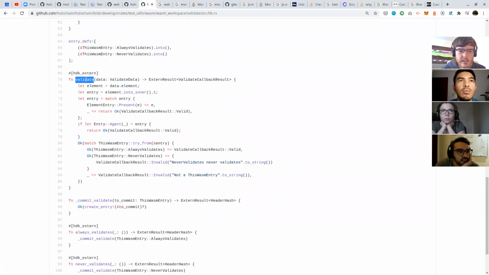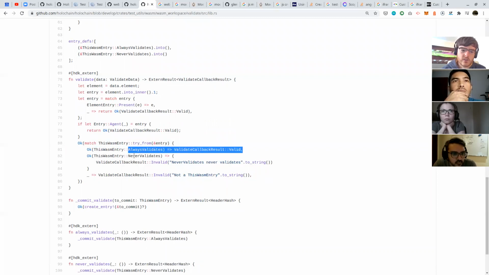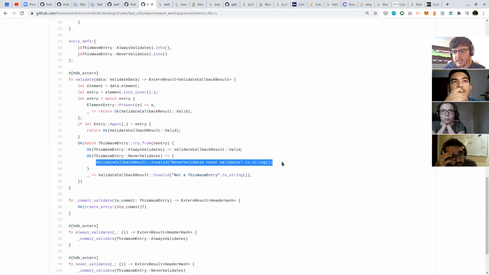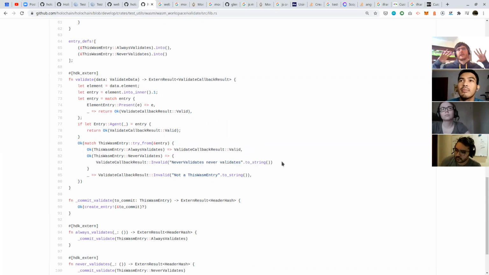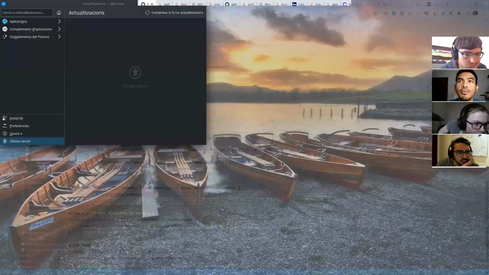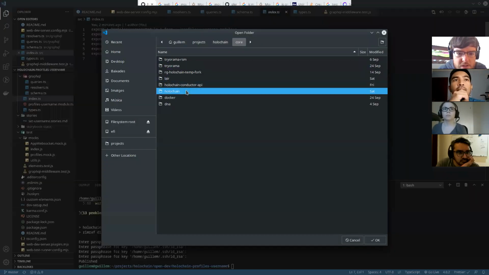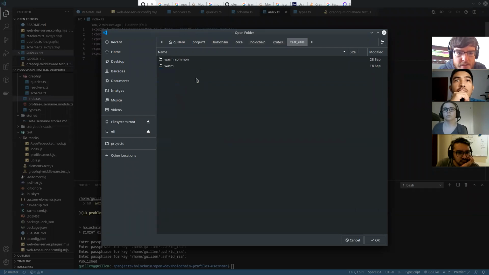So here, what they are doing is saying, okay, if the entry is of this type, then it always validates. If the entry is of this type, then it never validates. This is just a very silly example to show, let's say, a big generic validate function. What you can also do is, and now I'm realizing I need to open this in the code because it will be much easier for me to edit. Sorry.